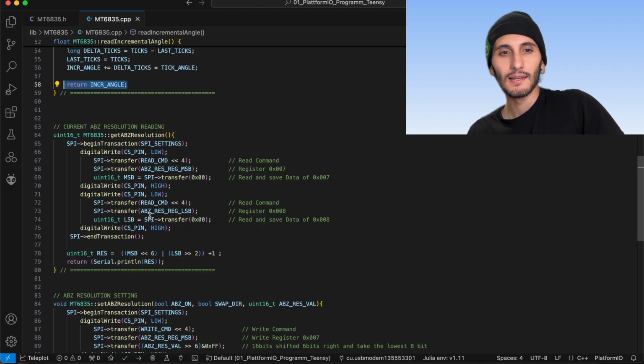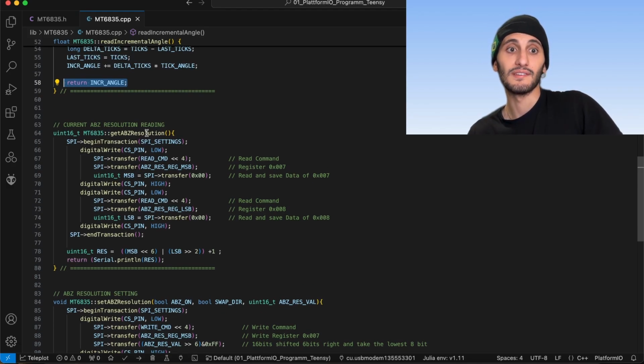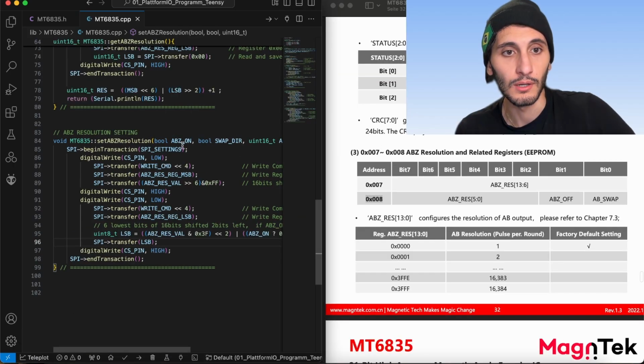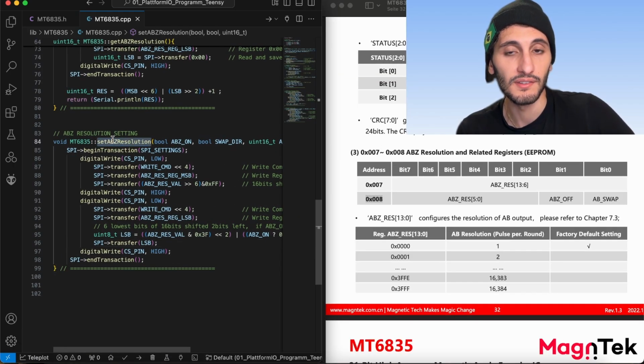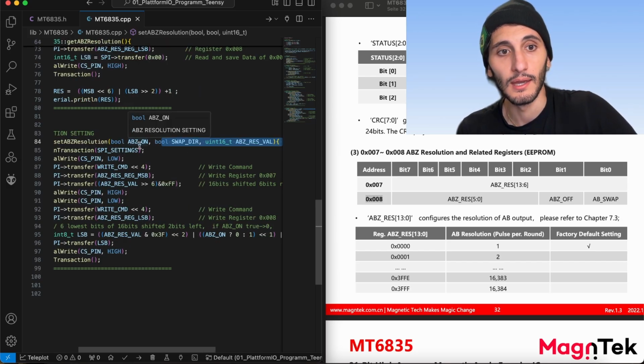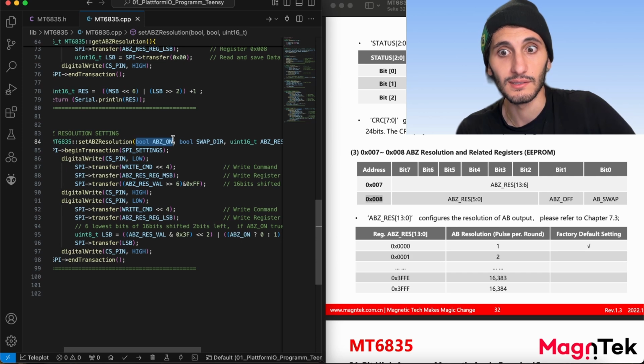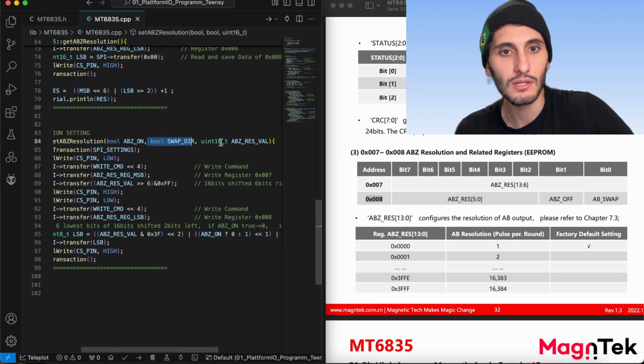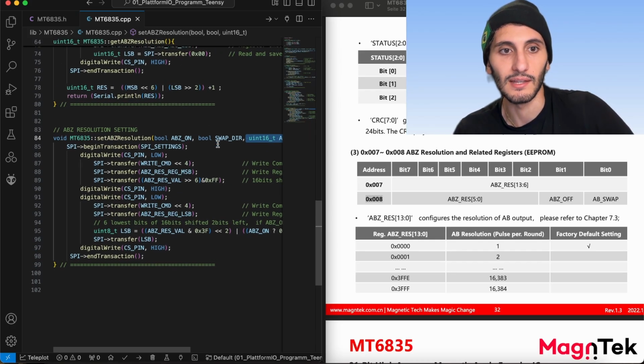Now it will be a little bit more complicated because we will talk about the ABZ resolution. So we have our set ABZ resolution function, which we have declared before, and this function has 3 inputs. One input defines whether the interface is on or off. The other one defines the spinning or counting direction, and the third one defines the resolution we want to set.